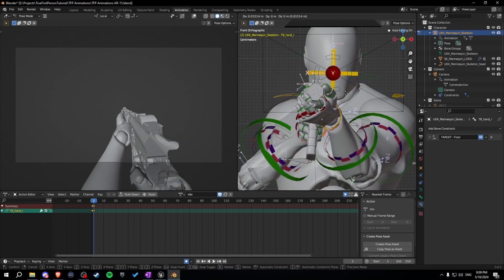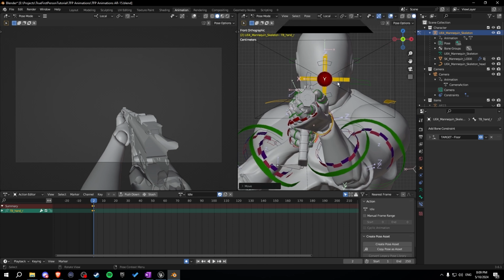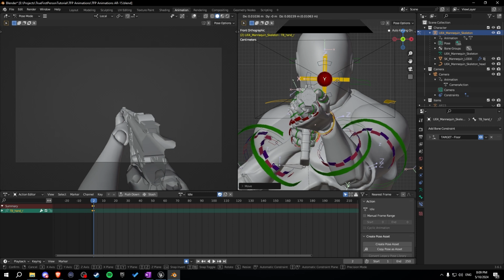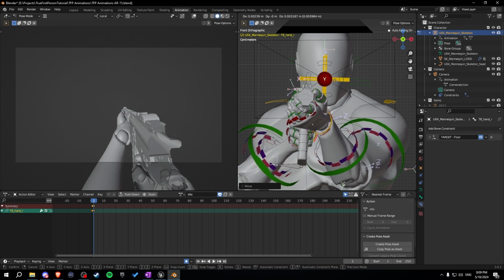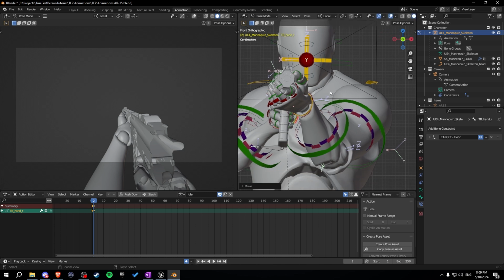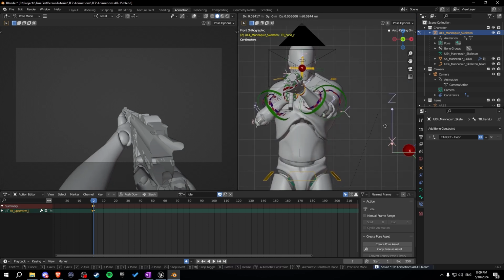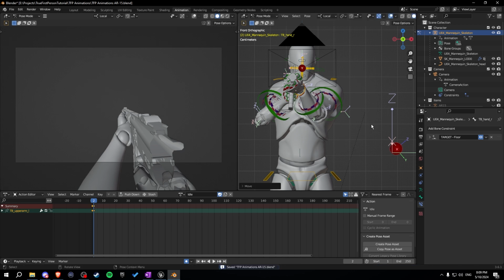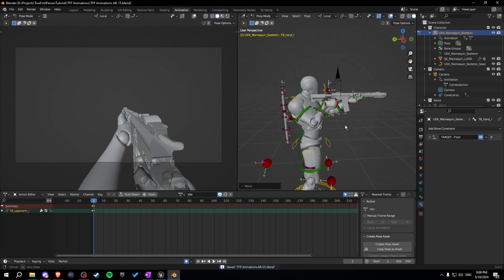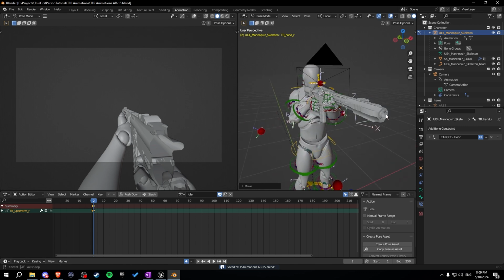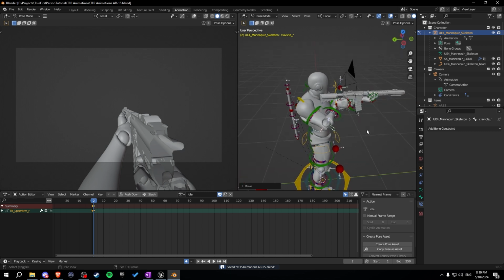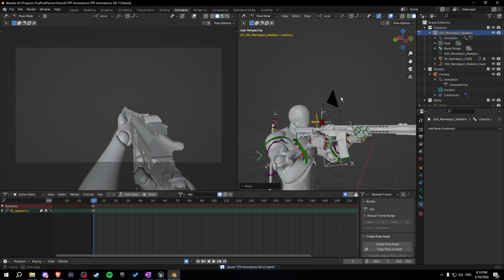So now let's create a cool position for it. Maybe something like this. Okay, then maybe let's do a bit more like this and this, so. And now you can see in third person the pose looks fine. So I think the pose looks fine in first person and third person.